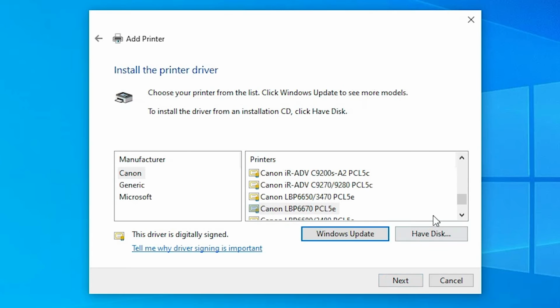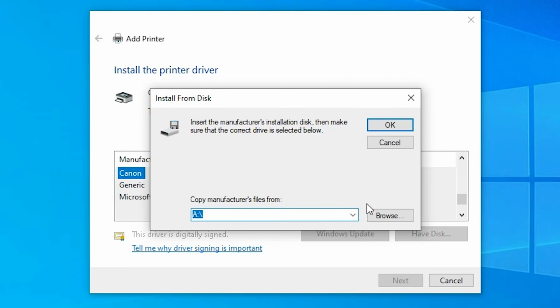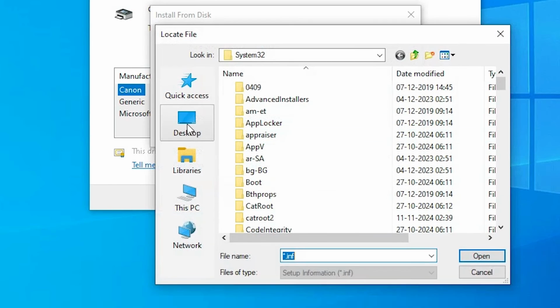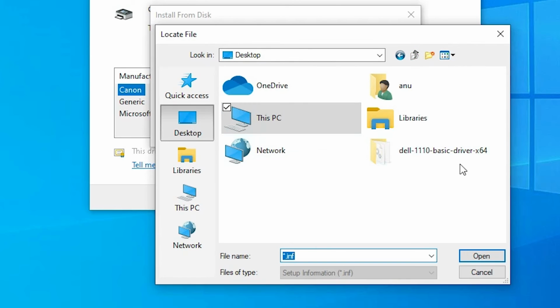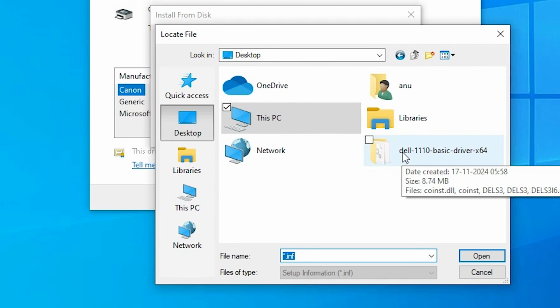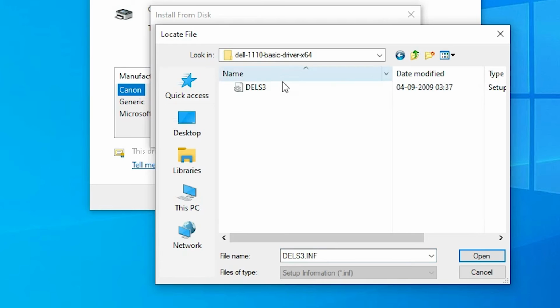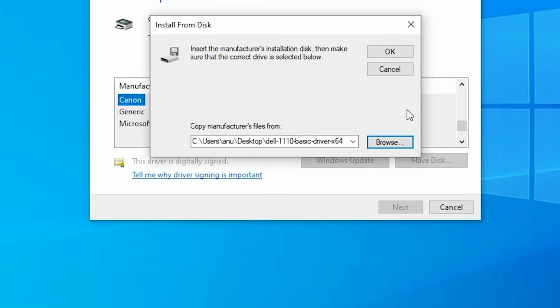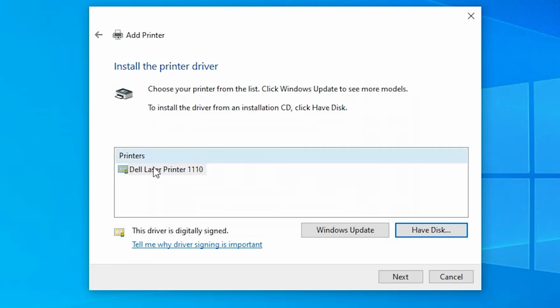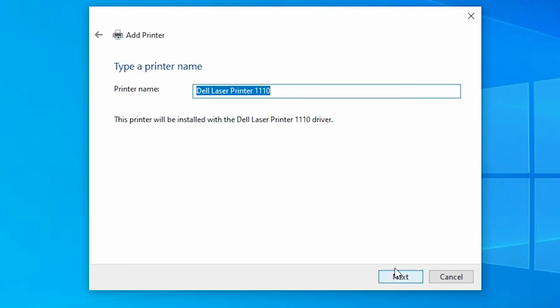Click on Next. Click on Have Disk. Click on Browse. Go to the desktop. Double click on the newly extracted folder. Here we find a single file. Select that single file. Click on Open. Click on OK. Here we find our printer name, Dell Laser Printer 1110. Select that printer name. Click on Next.